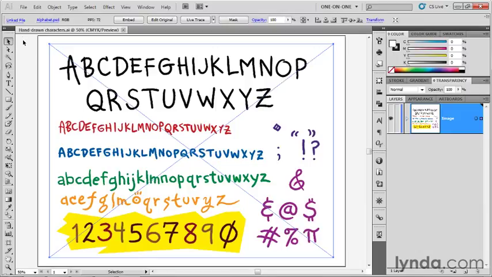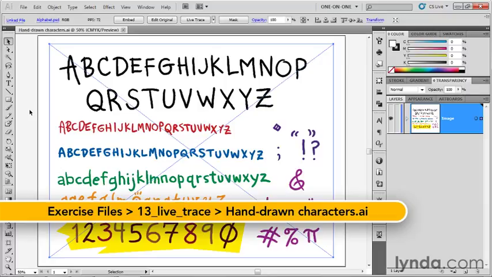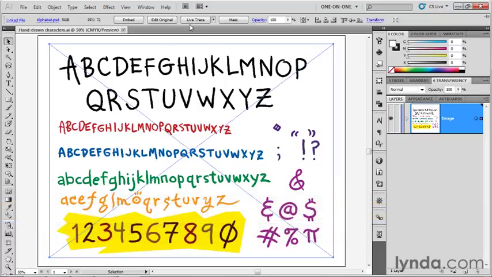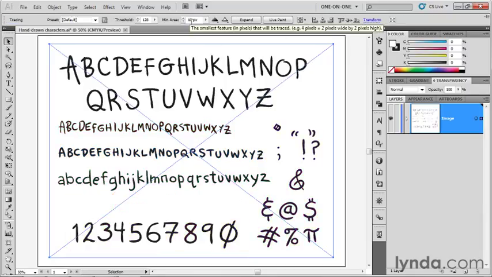I've restored the original version of handdrawncharacters.ai, and it contains a multicolor image that I created inside of Photoshop. Now, in a previous exercise, I showed you how you can trace that image by clicking on the Live Trace button. Basically, you just cross your fingers and hope for the best. After tracing the image, you have access to a few options up here in the control panel.